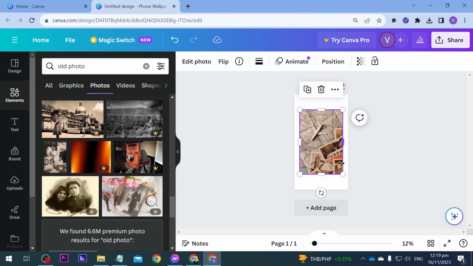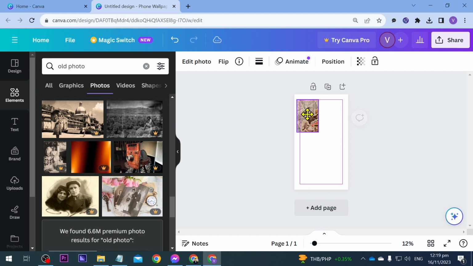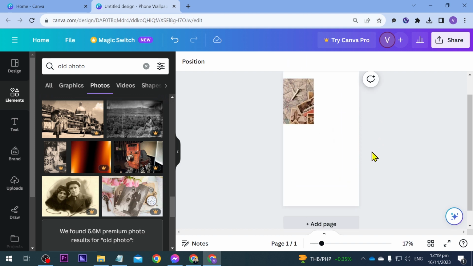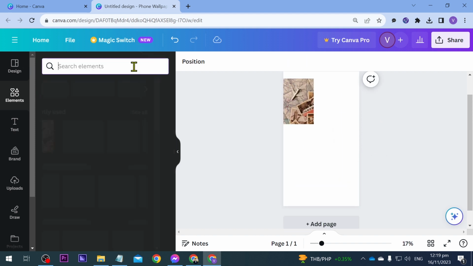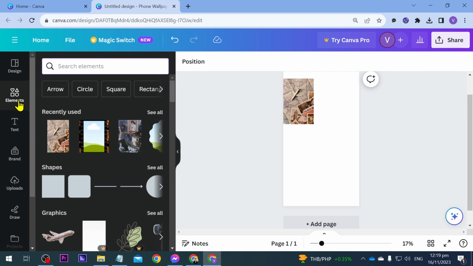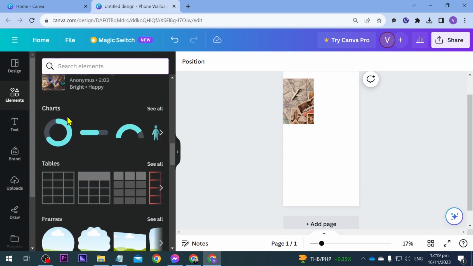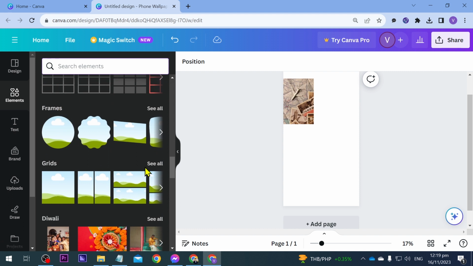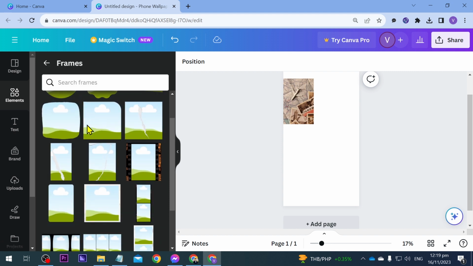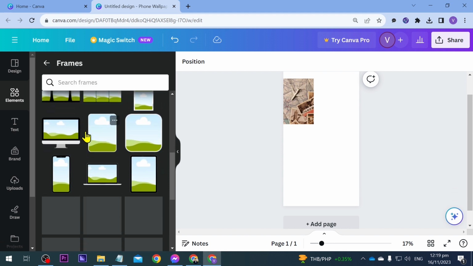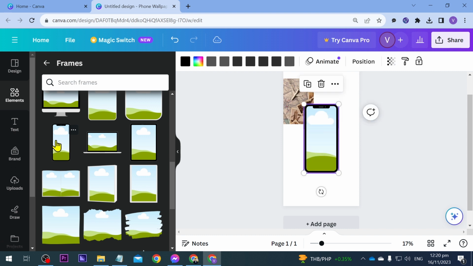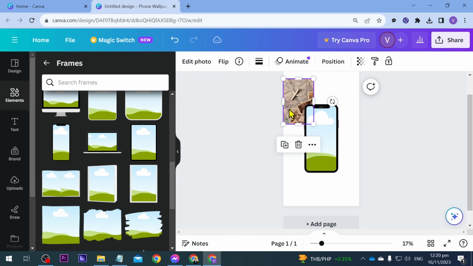Alright, and then now that we have the photo, we're just going to resize this in order to make it smaller. And then the next thing that we're going to find is a frame. To do that, you're just going to go ahead to the elements and then scroll down here to the bottom until you see frames or grids. Grids is also going to be okay, but for now we're going to try to use frames. So I'm going to click this one here, and then you can just basically choose any shapes that you want. Say for example this one here, this is a phone, so I'm going to try to put this.